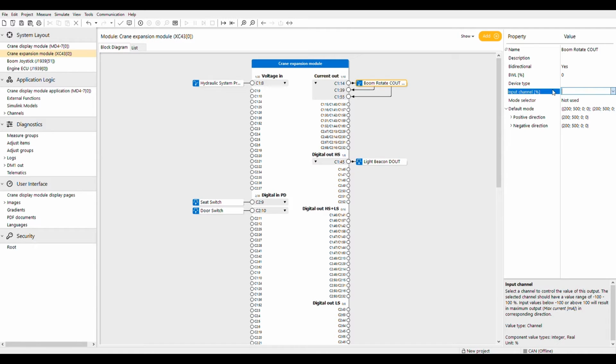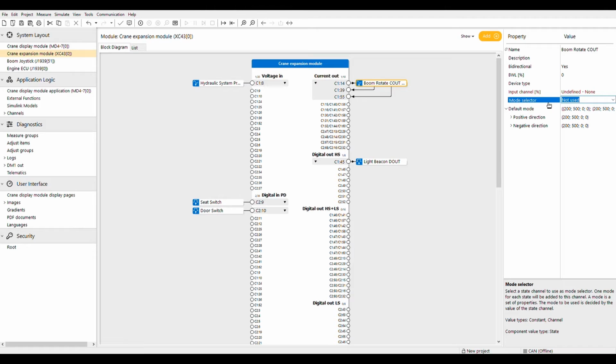Mode selector is used to select a state machine that can allow different modes of operation for the current output channel. This can be used for operator preferences, different workhead attachments, or selecting different power modes for the machine. The last section, default mode, is where you can set the current range and slopes for both positive and negative valve operation. Because there's only one mode of operation currently, it is called default mode.